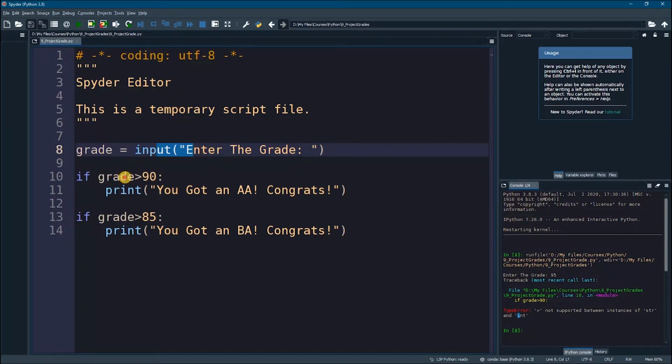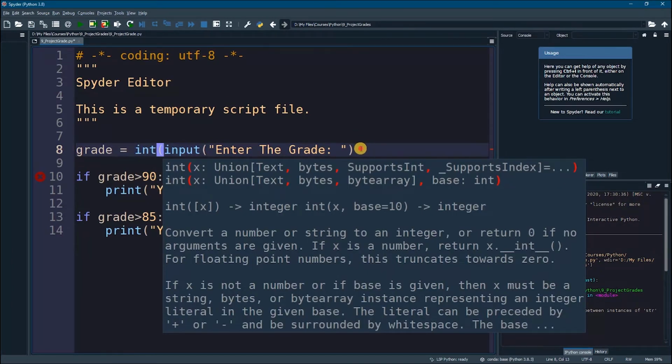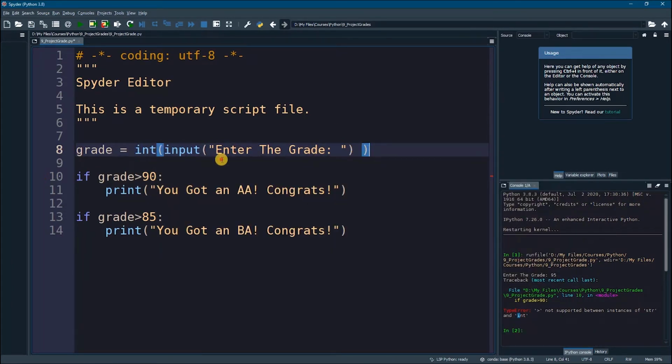So you're saying here, is some text larger than 90? Well, this makes no sense, because here it needs to be a number, an integer, a float, any number in order to be able to compare it. This is where casting comes in. Casting is just converting a value from one type to another. Let's say this is a string and I want to convert it to integer. I would simply just do int, open a parenthesis on the whole instruction and close it here.